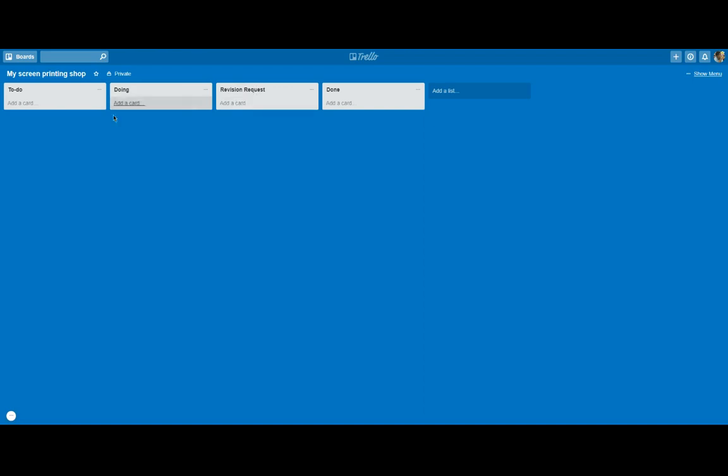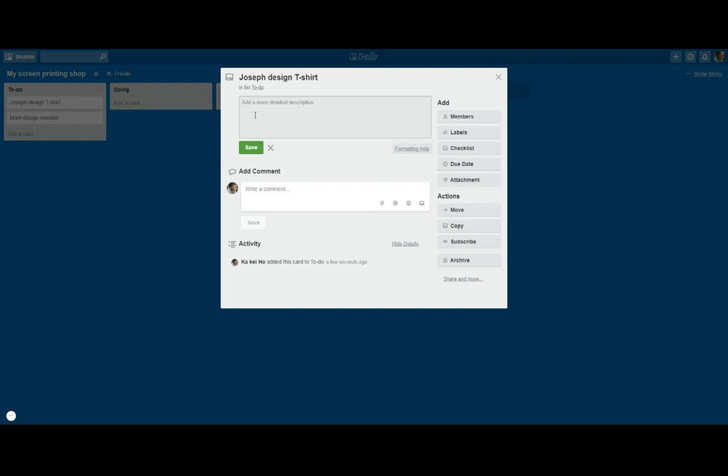So let's begin there. With a card, for example, each card should represent a task, so if you have a design for a client, you can tag it with the name of the client. For example, Joseph Design t-shirt. And then you have another one for a mug, maybe, or a sweater or something like that. So let's call it Mark Design Sweater. And then let's say you only have two tasks. Okay, so on each card you can add information regarding the task.